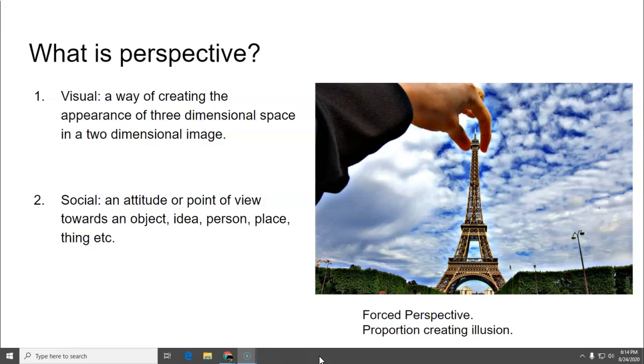So what perspective is, there's two branches of it that we're investigating. The first is visual, which is the way of creating the appearance of three-dimensional space on a two-dimensional image. And the second is social perspective, which is an attitude or point of view towards an object, idea, person, place, thing, or whatever. Tomorrow we'll talk about social perspective. Today we're focusing on visual.